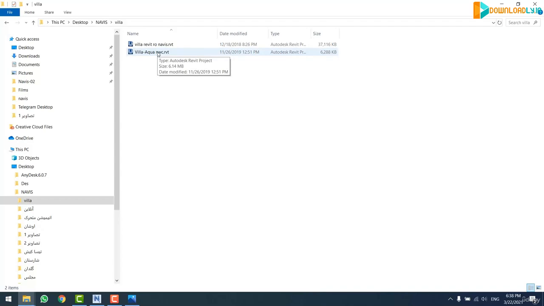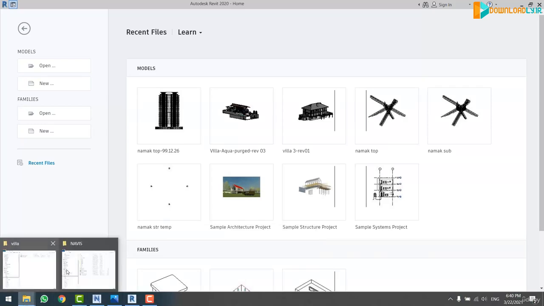it to Navis. But note that when you want to import your Revit file into Navis, you should take the version of the Revit into consideration in a way that the Revit file should be older than the Navisworks version, or at least they should be the same version. But if the version of Revit is newer than Navis, you would have some difficulties, since the version of Navis should be newer than Revit.